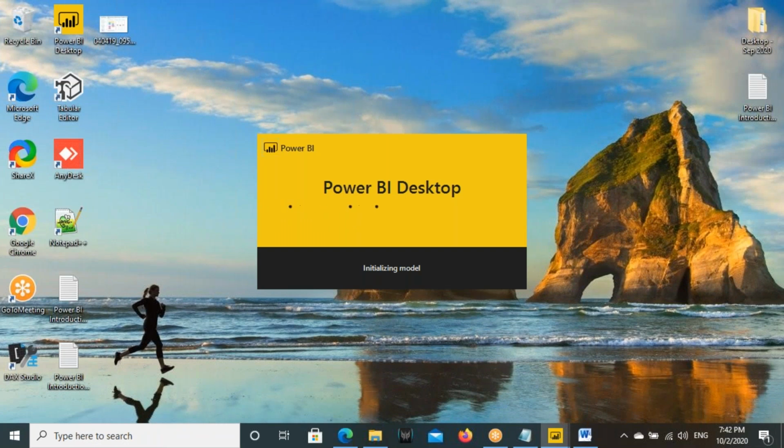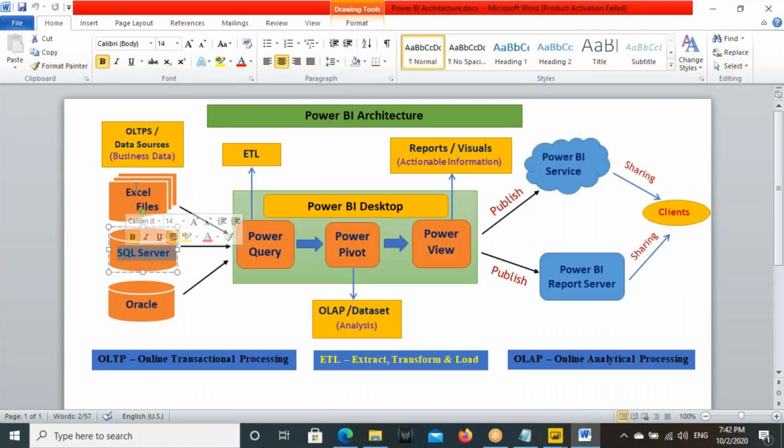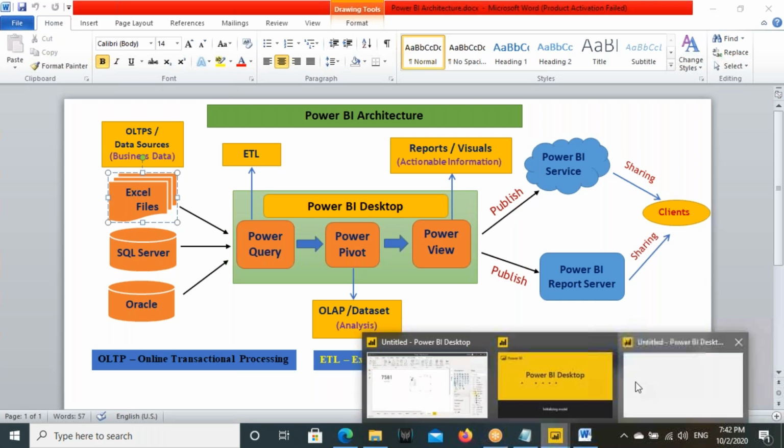I'll bring some two tables from SQL Server. Direct query again. You can connect to only databases. You can connect in direct query mode. For the files, you cannot connect in the direct query mode.